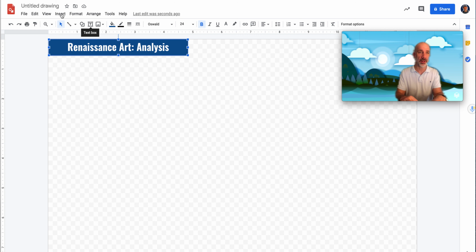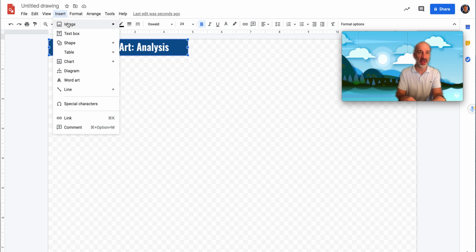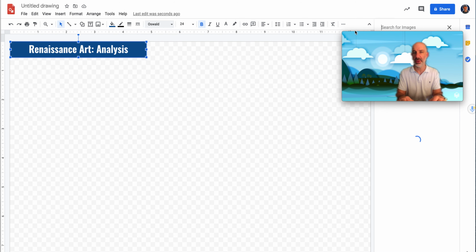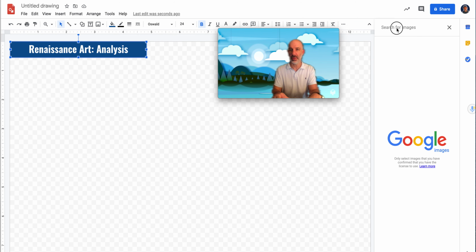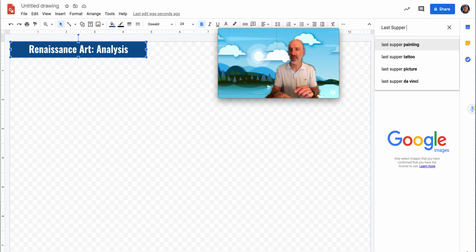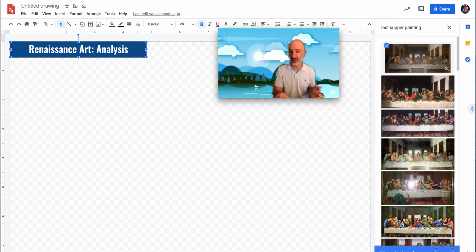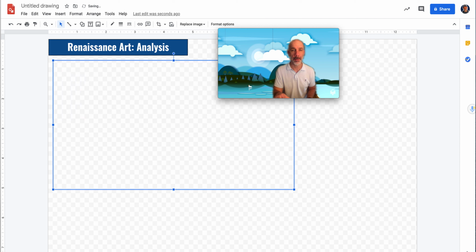So let's get started. I'll go to the Insert menu, and I'd like to insert images, and I'll search the web because I don't have them built in. They're not in my files anywhere. So I'll do the Last Supper, for example, grab this one and add that image using that search tool and add that image right in.